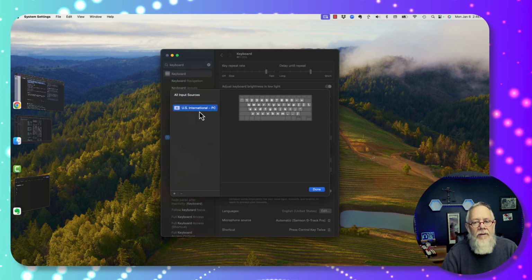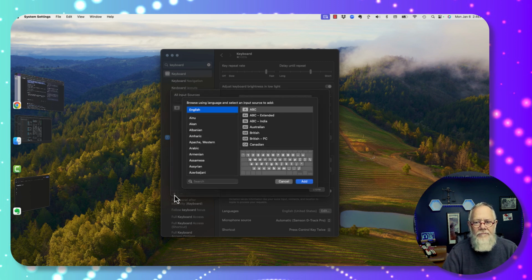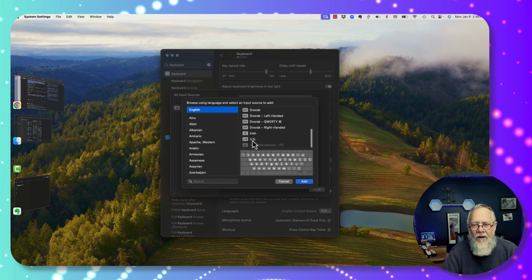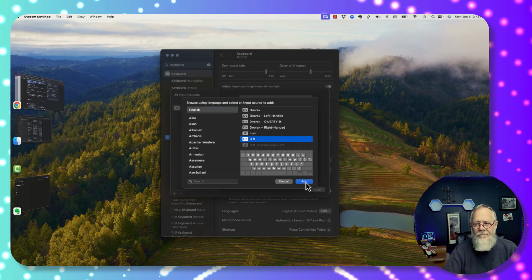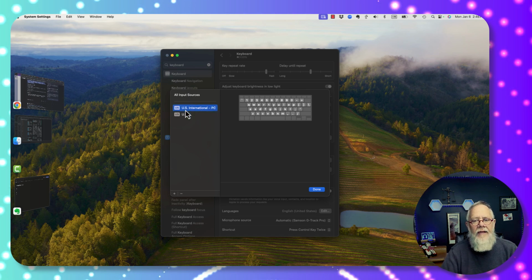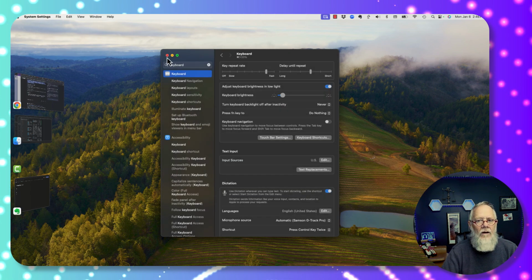I need to replace this with the right keyboard. Hit the plus. I want to do English. I want US right there. English US, add it. There it is. Now that I have this there, I can click on this and remove that. And then hit done. Now I can close this.